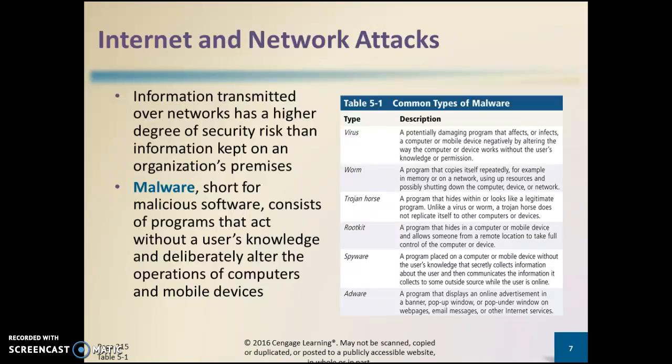Virus. A potentially damaging program that affects or infects a computer or mobile device negatively by altering the way the computer or device works without the user's knowledge or permission. Virus. Ito ay isang uri ng malware kung saan nadadamage ang computer or mobile phone natin dahil napapasukan na ito ng virus. Worm. A program that copies itself repeatedly, for example in memory or on a network, using up resources and possibly shutting down the computer, device, or network.